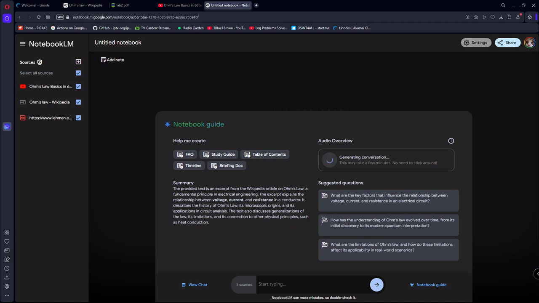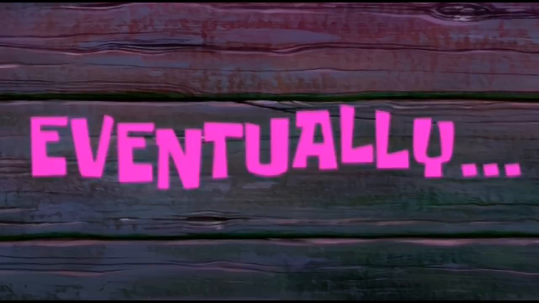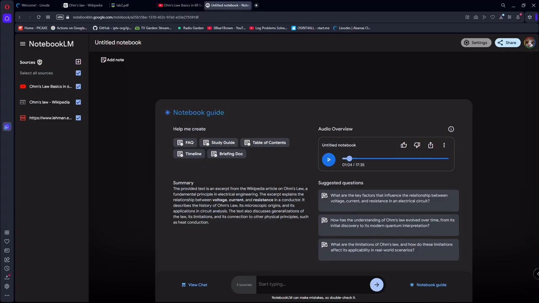And then, yes, eventually, quite a bit of time later, actually, I get this little thing right here, this little arrow over the untitled notebook. And when I press that button, this is what we get.